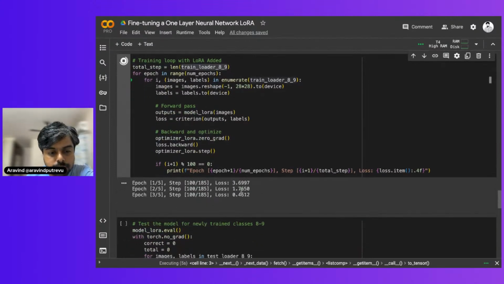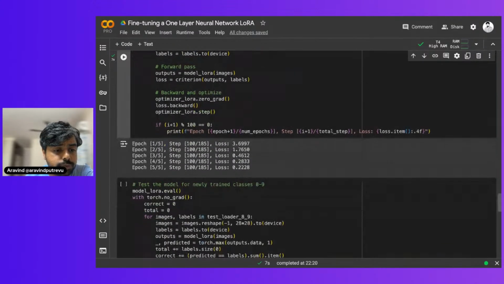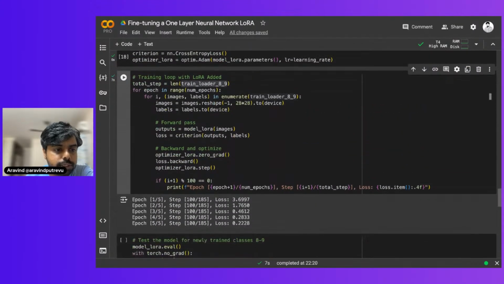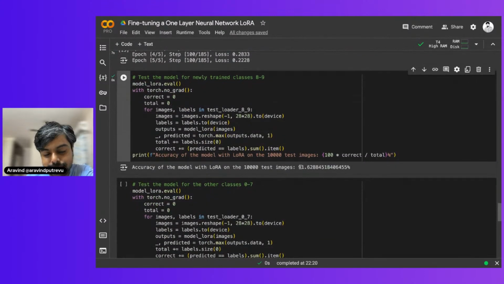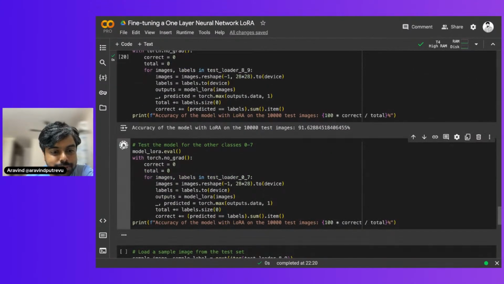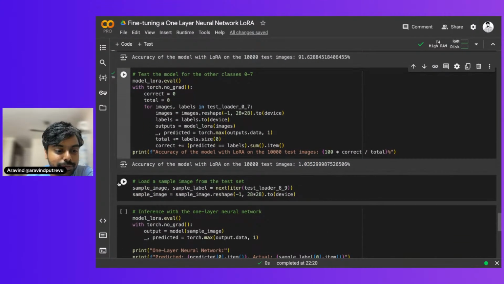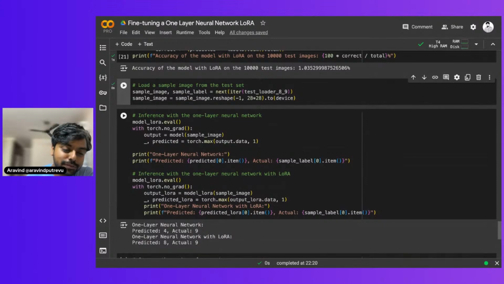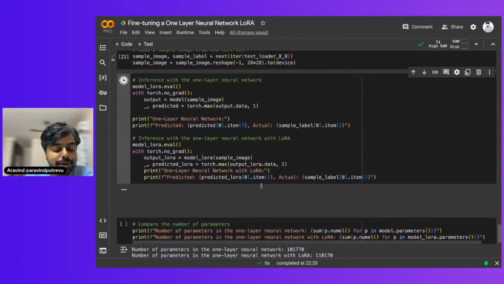Again, see the loss, I think it is reducing. Then we will test the newer model with the 8 to 9 classes, not 0 to 7. It says 91%. Then we test the model with 0 to 7, and it should retain the knowledge, so ideally it should give a good amount of accuracy. I think it was okay, it retained some information. We'll also load a sample image and see if it can deliver a result, and run this through the LoRA model.